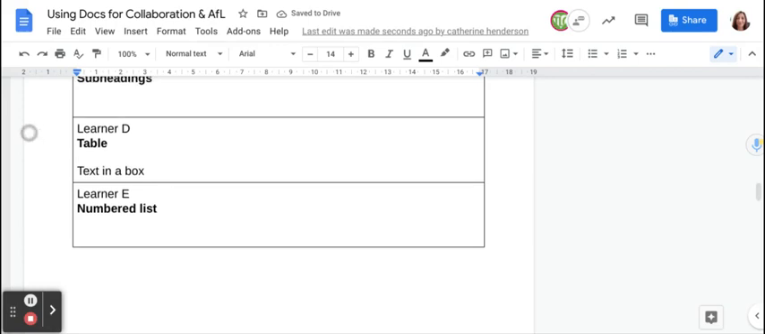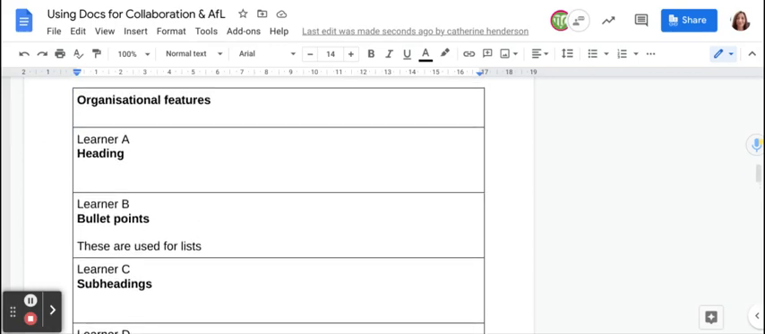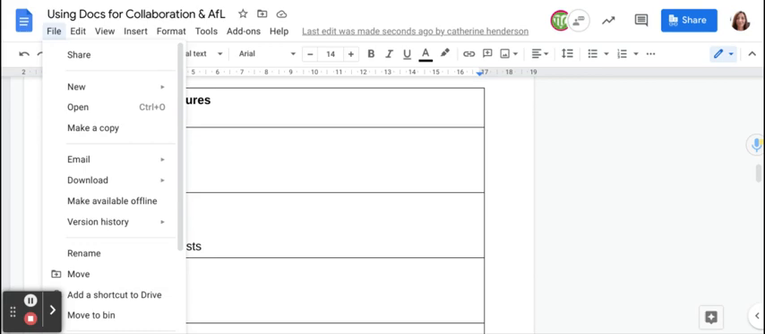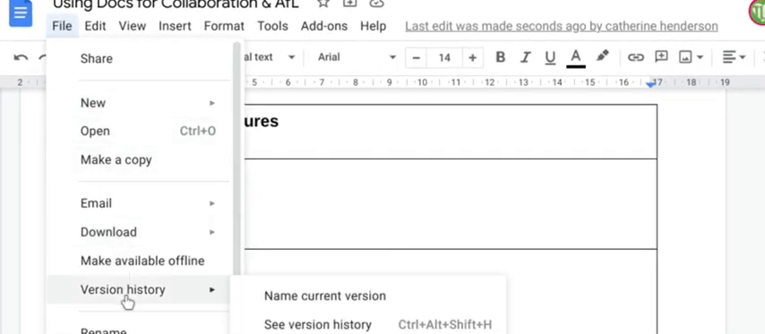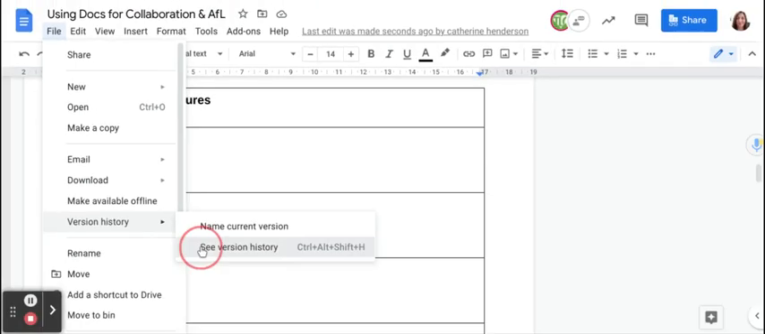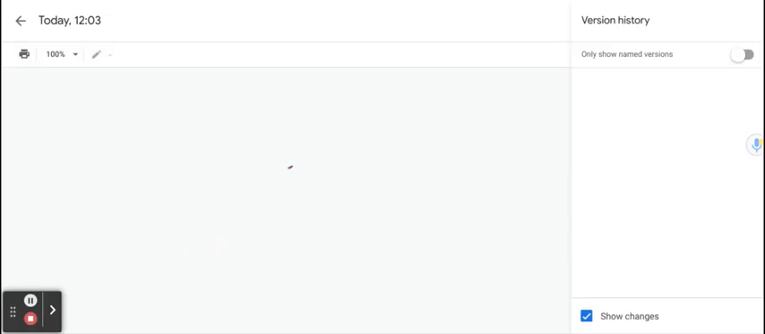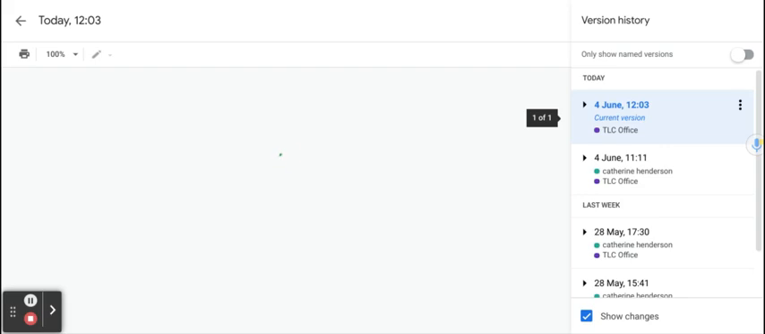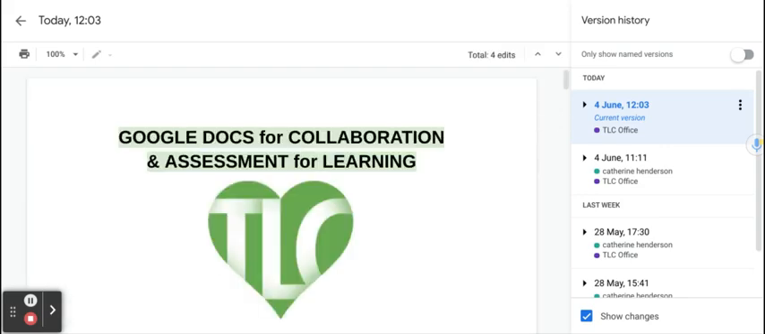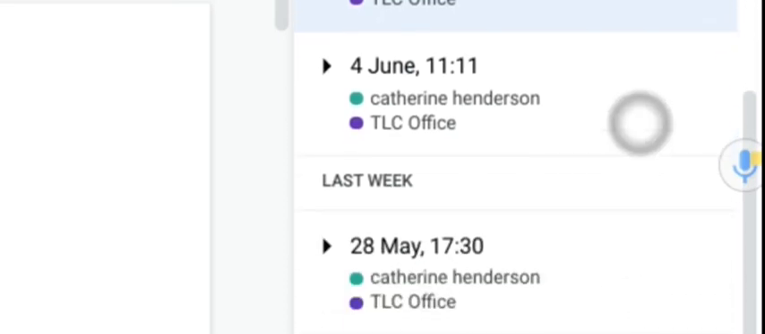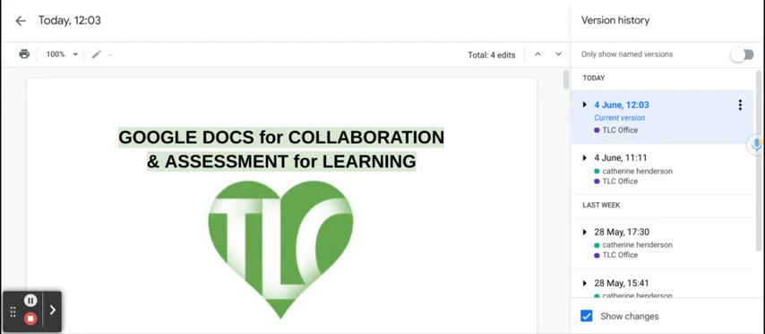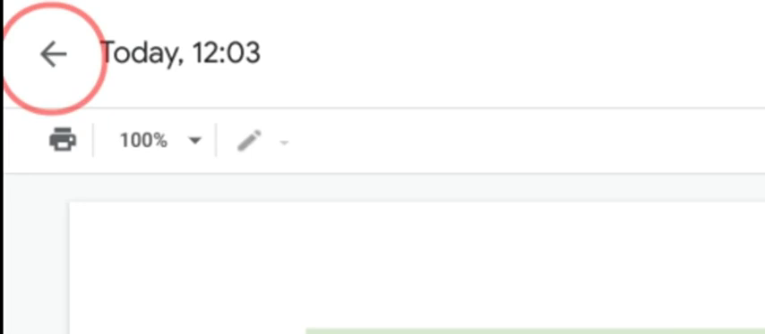The other way we've got to check who's contributed to the document, what they've contributed and when, is to look at file version history. Under File you have Version history, See version history, and that will give you a list of when the document has been edited and by whom. So you've got the times and the individuals that have contributed, so you can easily check back and see exactly who has done what on your document. Let's go back to the original version. You just click on the arrow and that takes you back.